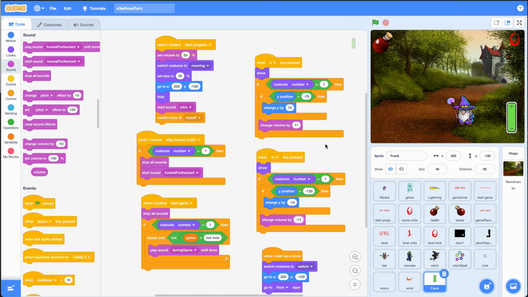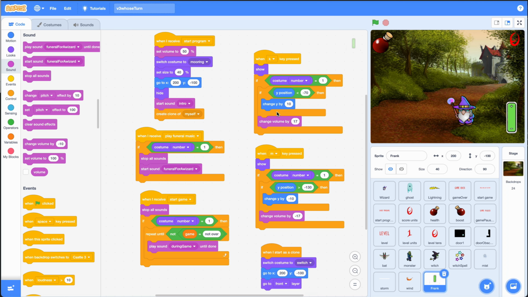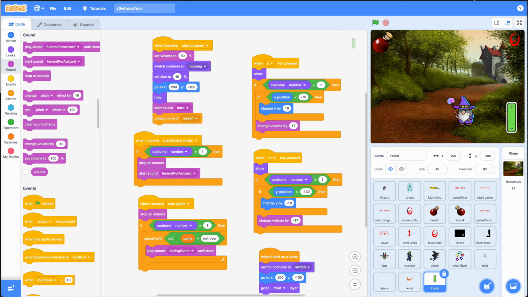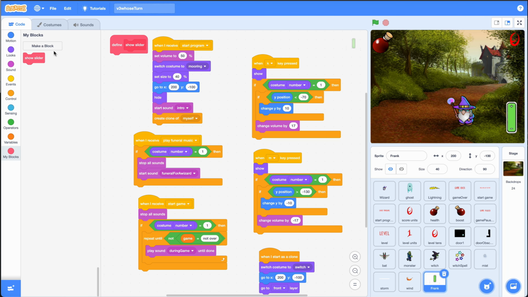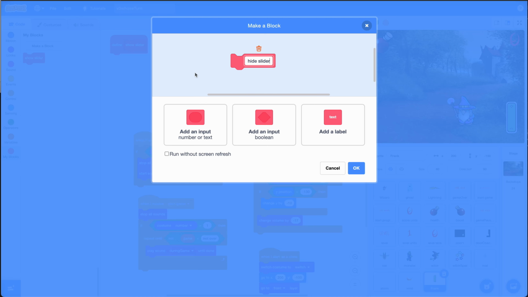Alright everyone, so in previous videos we created a slider which controls the volume, and it only appears when you press the button to make it go up or go down. The problem is it doesn't disappear, it just sticks around. So in this video I want to make it fade away after you've controlled it. So I'm going to create two new commands, and I'm going to call them show slider and hide slider.